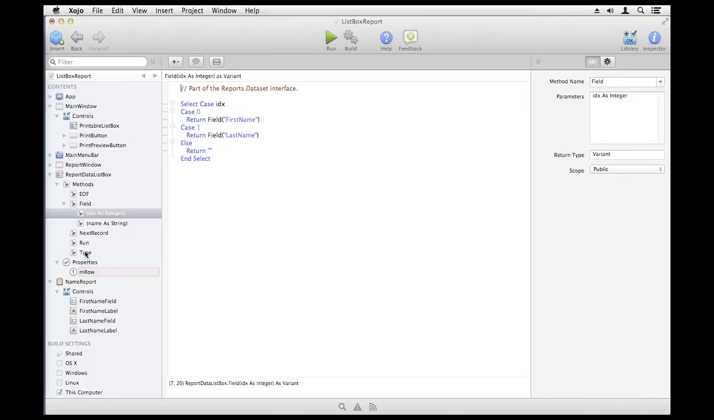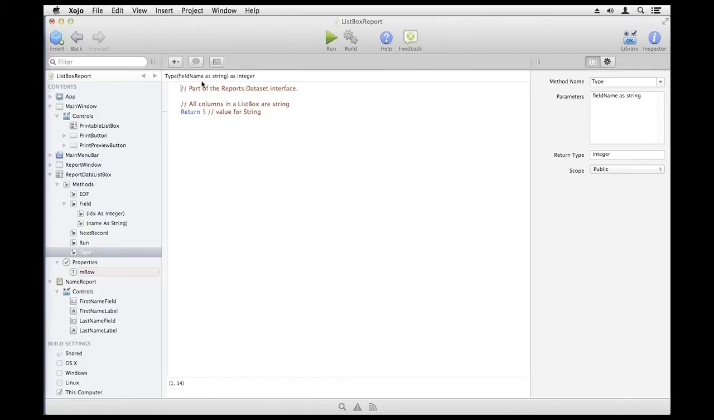And then the last thing you have to implement is the type of the value that's being fetched out of the data set. Now, in our particular example here, both of these columns are strings, so we're always returning string. We're not checking what the column name is, but you do get the name of the column passed in here. So typically there would probably be a select case here, and for each column name, you would return what its actual type is, whether it's a number or an integer or date or whatever.